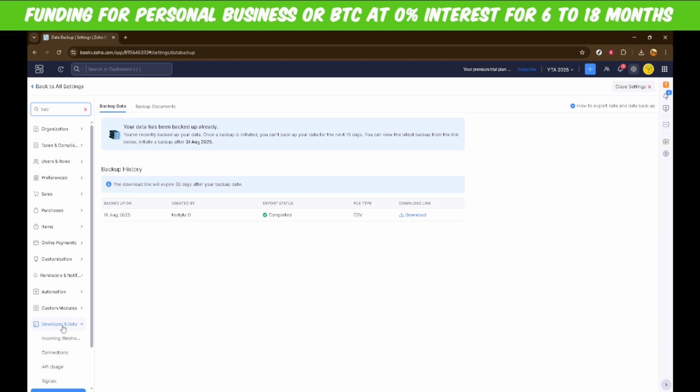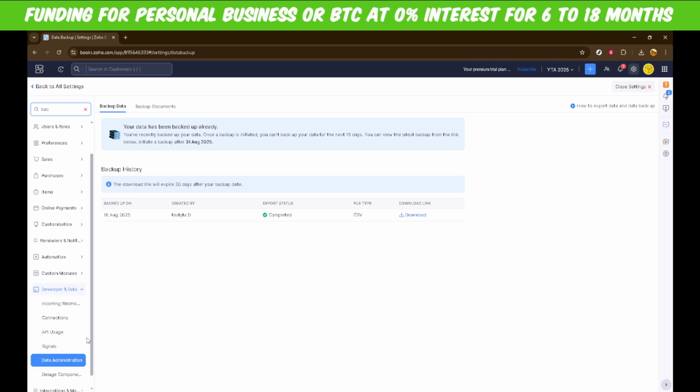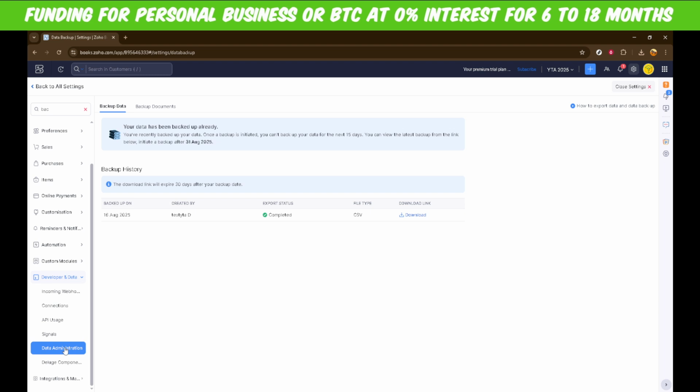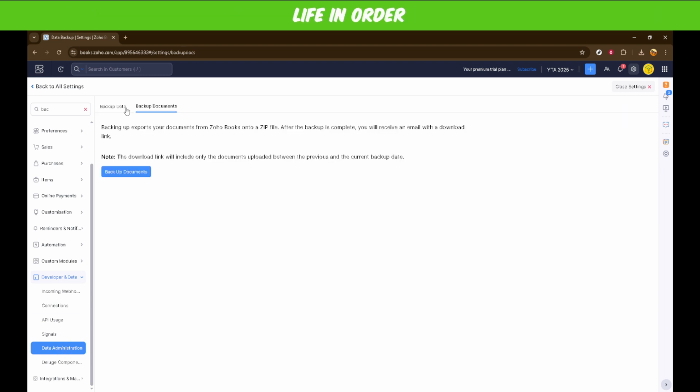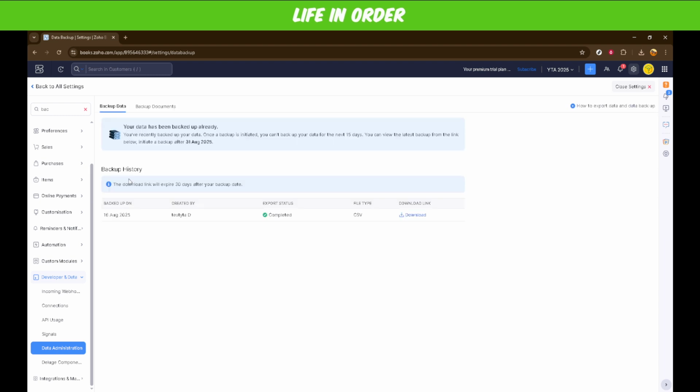Next, locate the Backup Data option. Clicking on this will direct you to the specific area where you can initiate the backup of your documents. This is where you can manage your backup preferences and take action to ensure your data is safe.